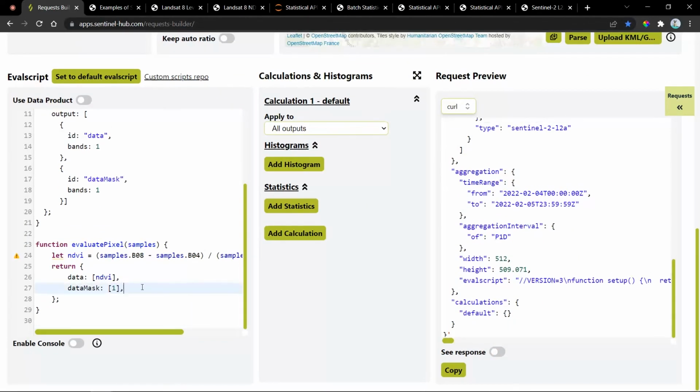Let's check this for a second. First, we are going to return 1 here. Why 1? Because you can read in our documentation, in the eval script and transparency guides, which will all be linked in the description, that if dataMask is 1, that means that there is data, and if it is 0, it means that there is no data.